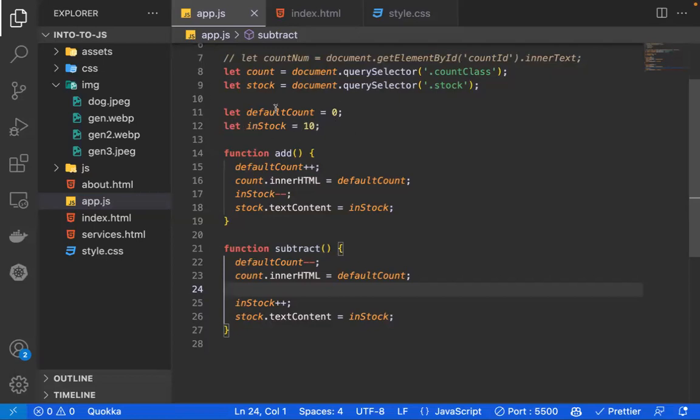Why do we have this like this? It is for JavaScript to see the value so that we can manipulate it. Whatever value is given here is what we are going to reassign. This is the HTML. This count and stock is what we are getting from our HTML. And here is where we are reassigning our default count back to our count, and at the same time, we are reassigning our in stock back to our stock. So we do not declare them anywhere else.